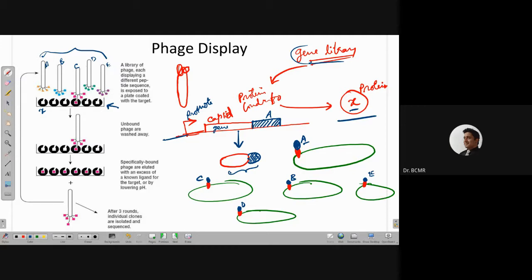And then we treat all these phages, we allow the phages to bind to the stationary phase. Only those that have affinity for it will bind, and the rest of them will be washed away. And then we can isolate the phage, isolate the DNA or the vector that we have, and then sequence, or you can further clone it and figure out which one, what is the gene name, what is the gene sequence, and then you can figure out what it would encode, right?